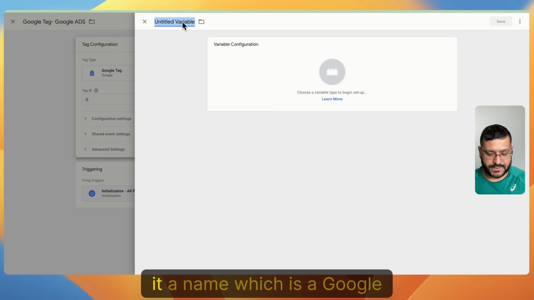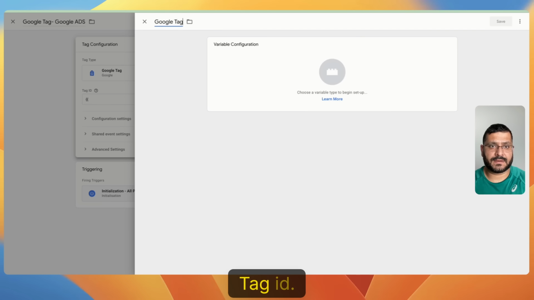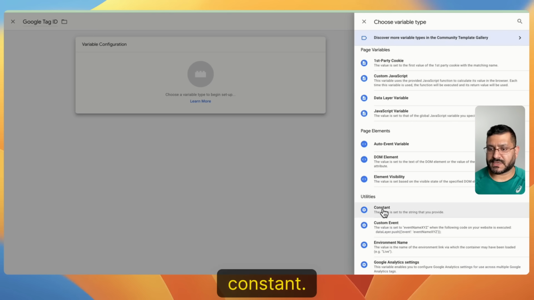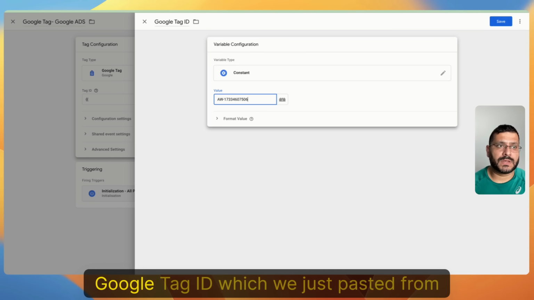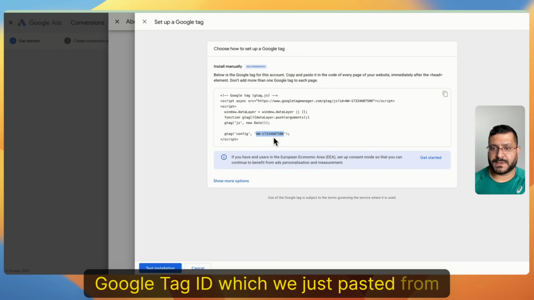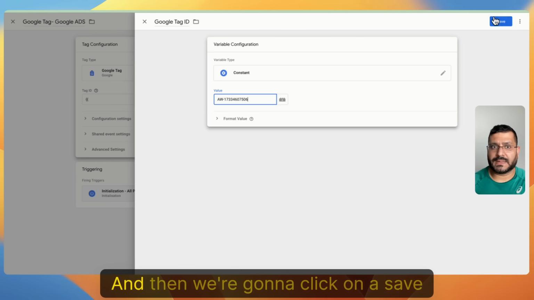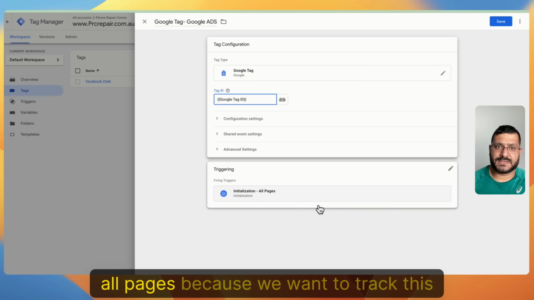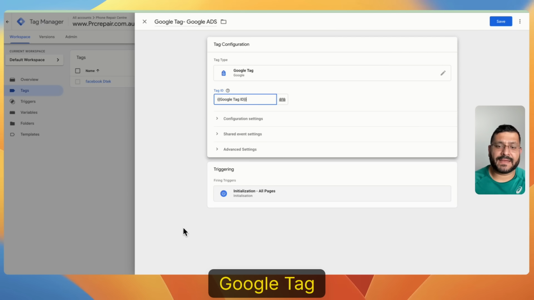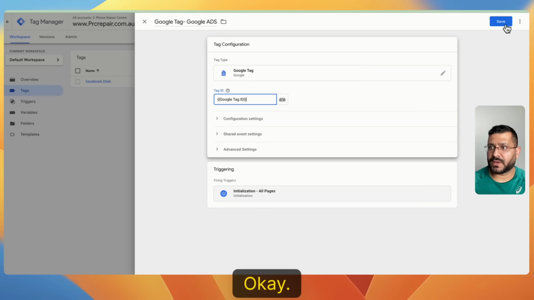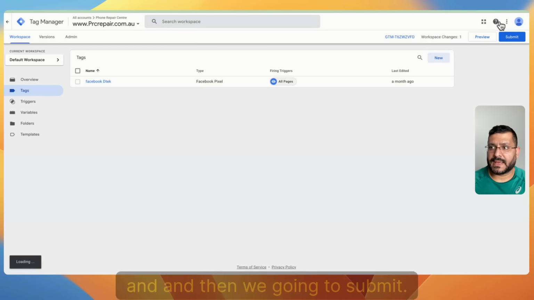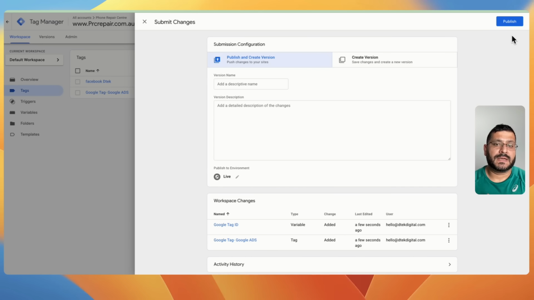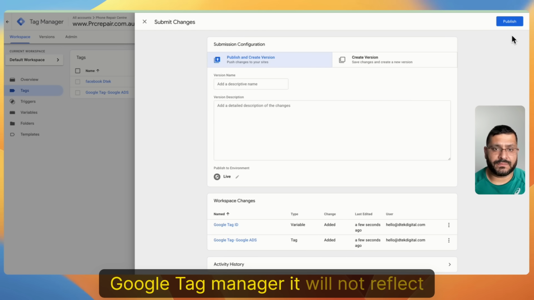Over here we're going to give it a name, which is Google Tag ID, and in the configuration we're going to use a constant, and over here we're going to paste the Google tag ID which we just copied from here. Then we're going to click on save, then on triggering, initialization on all pages, because we want to track this Google tag all over our website. Click on save, and then we're going to submit. If you don't submit the changes, you wouldn't be able to see whatever you have done inside your Google Tag Manager. It will not reflect.